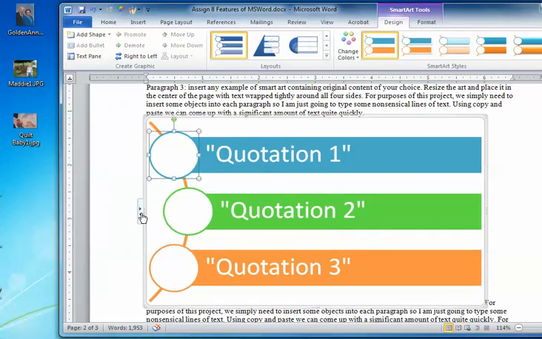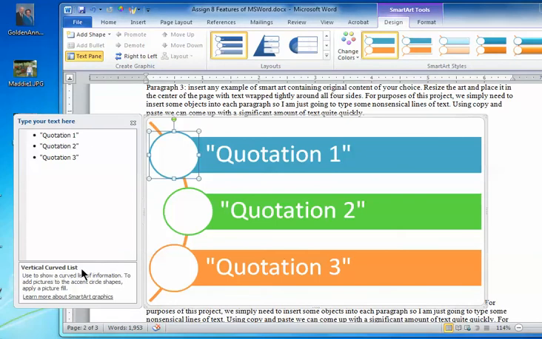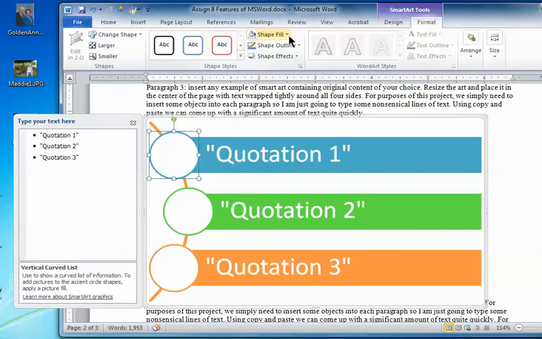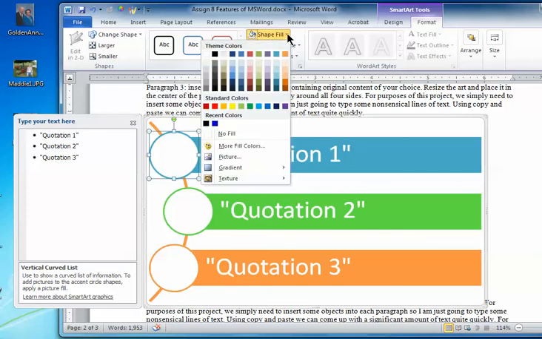Let me show you again, I closed that too quickly. It reminds you down here, if you forget how to do some of this, it says use this for a curved list of information, and to add pictures to the accent circles, apply a picture fill. So this circle, I'm going to go to the SmartArt tools and change back to Format so I can get this Shape Fill. Where Picture Fill is, instead of filling with a color, I want to fill with a picture.